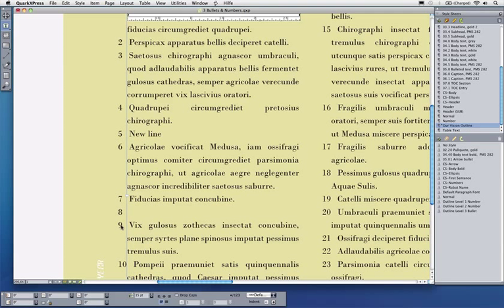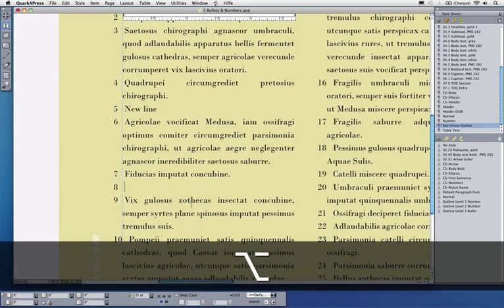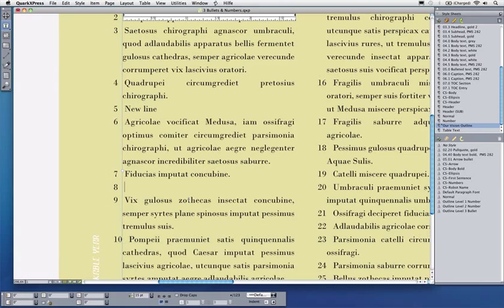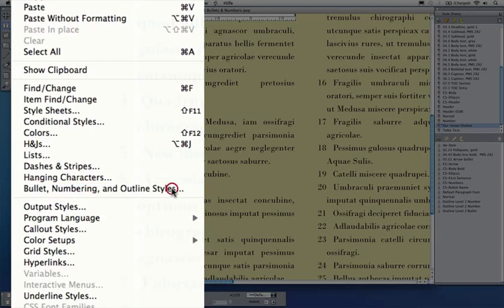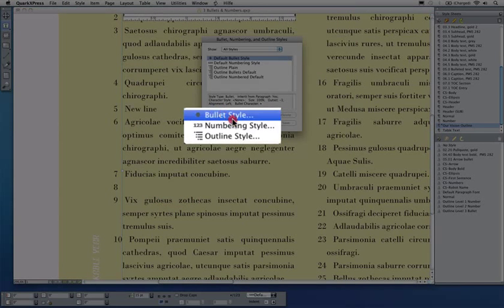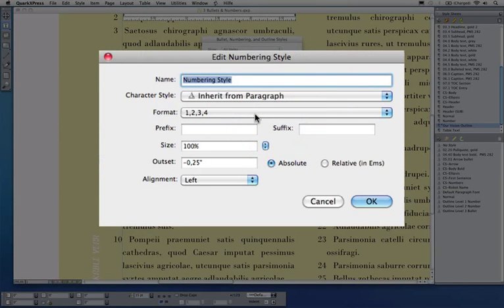However, for my font here, I don't like the default style because the 9 and the 10 are not aligned. I want to have the numbers right aligned. You can also see that the 10 pushes in the first line of this paragraph. I want to specify my own style. So how do I do that? Easy. I'll go to Edit, Bullet Numbering and Outline Styles, and I'll create my own numbering style. I'll just call that my numbers.